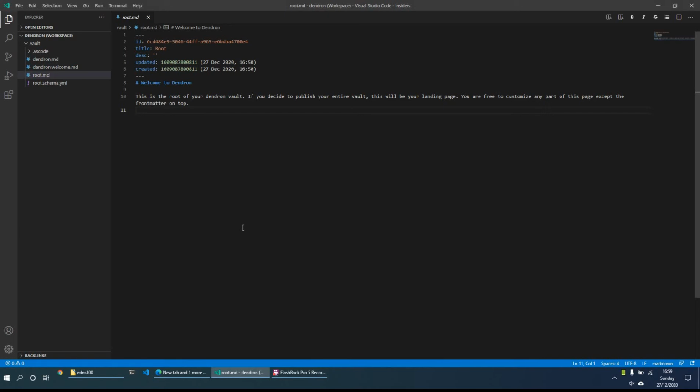Hi everyone. So what I thought I would do today is just a quick update on Dendron, just to showcase a new feature that has recently been released. And this new feature is multi-vault.